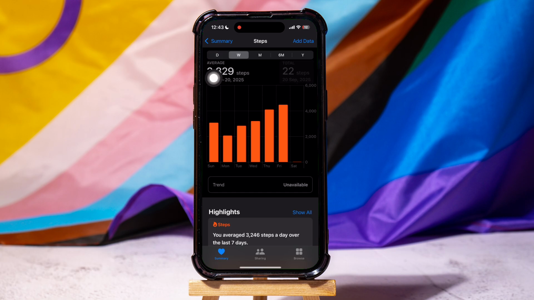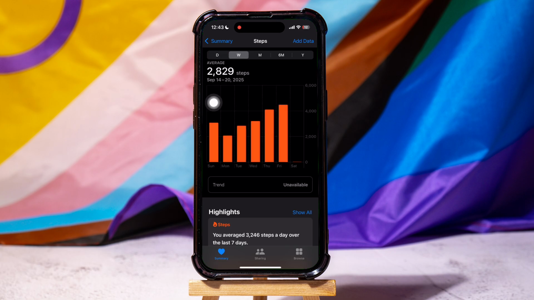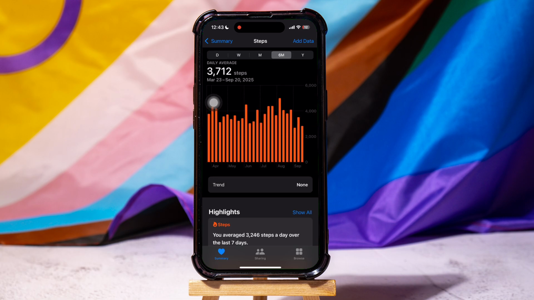Go to the Day section at the top to view your step count for the day. Then, go to the Week section to view your step count for the week. You can repeat the same to view your step count for the months, 6 months, and so on.